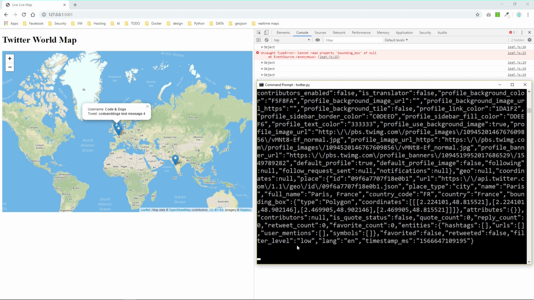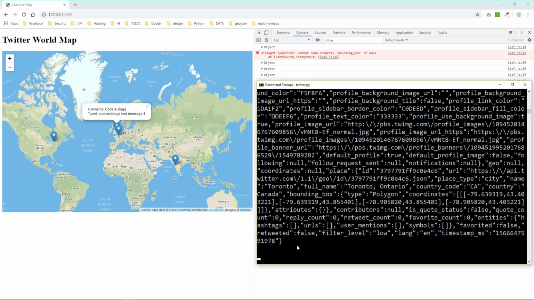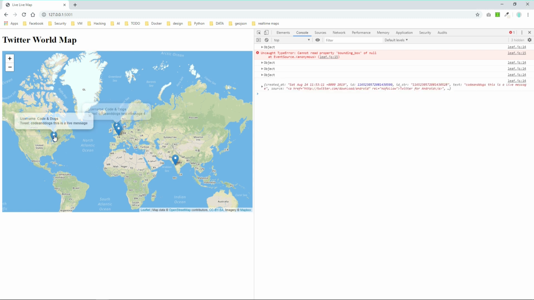Let's wait a few seconds. It's here. And the marker is being set here, code and docs, and the tweet is code and docs. This is a live message. Nice. So you can see it's really working. In real time, you get the markers here.